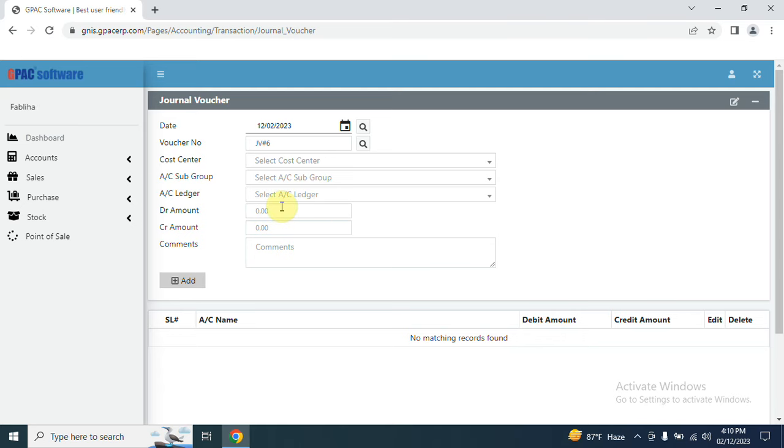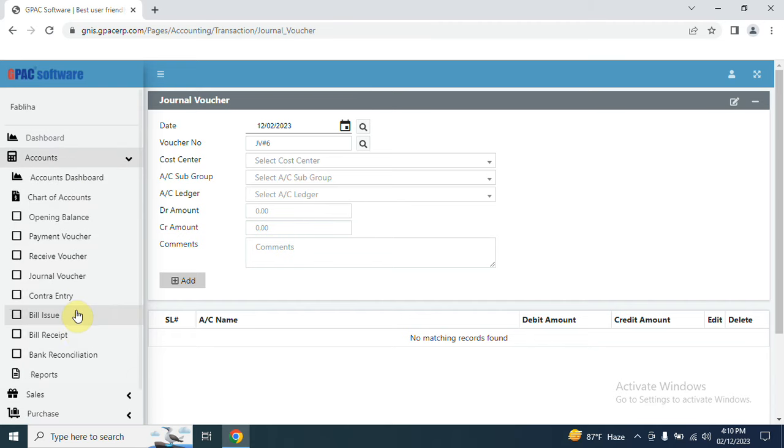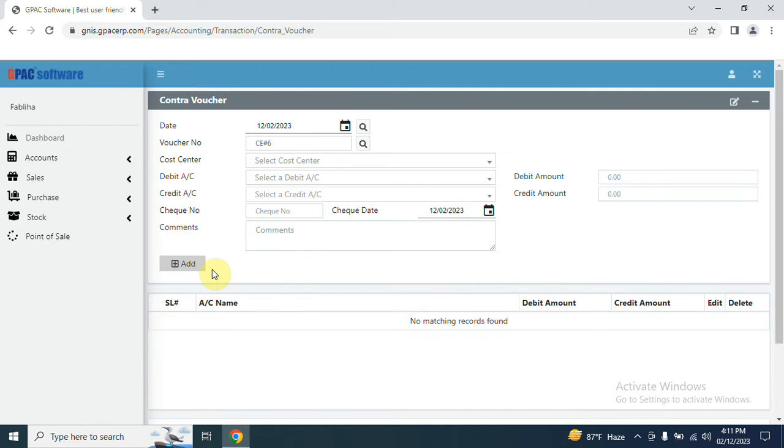Here is one thing I should mention: if anyone provides any data in debit amount, that amount should be equal to credit amount. Otherwise, the information will not be entered here. So there is no scope to enter wrong information, or there is no scope to make any mistake. Contra entry. If the user wants to create a contra entry, they can provide information here and they can prepare their contra voucher.